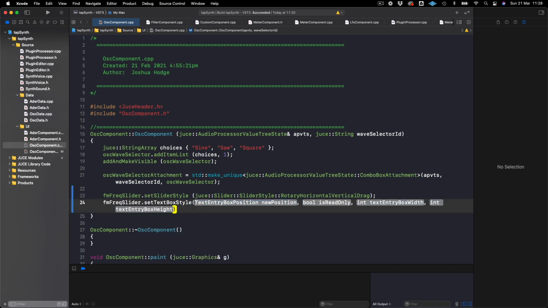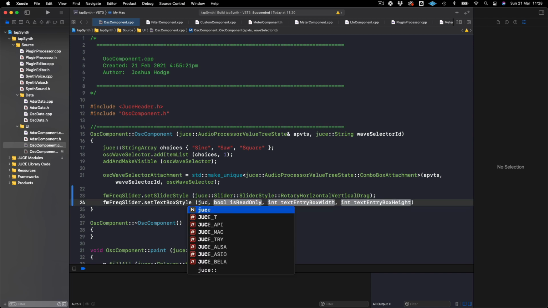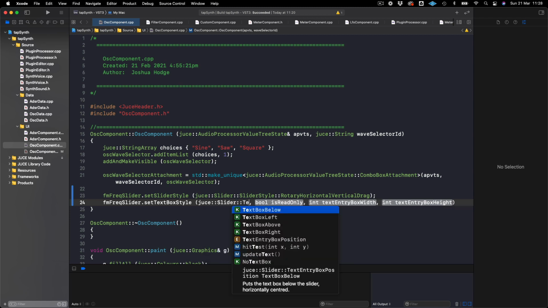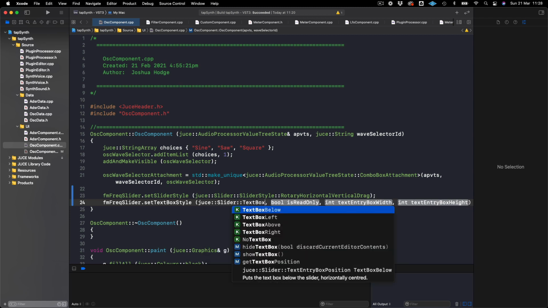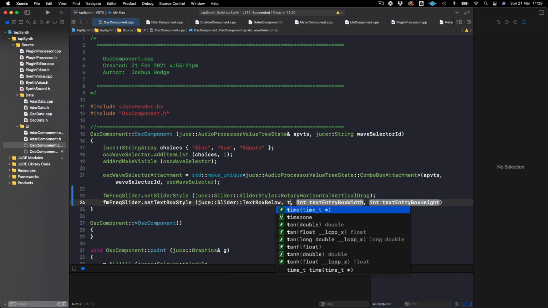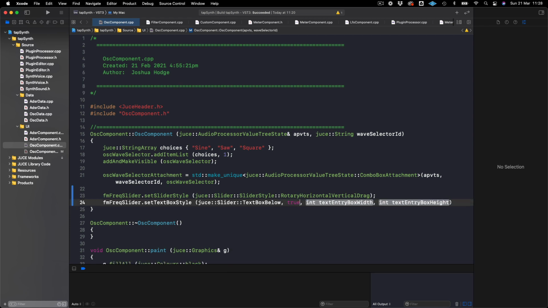So we saw that the text box was below our slider, so we'll do that now. So we got Juce slider, and then this is text box below. And we'll make this read only, so we'll just make this true.